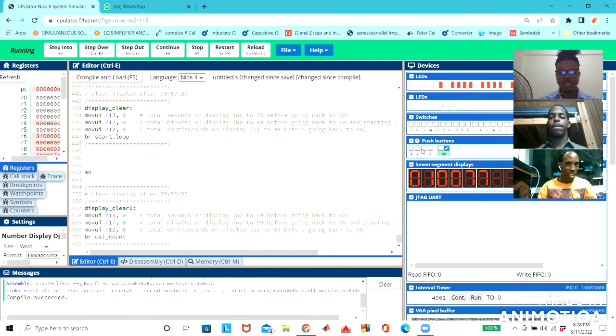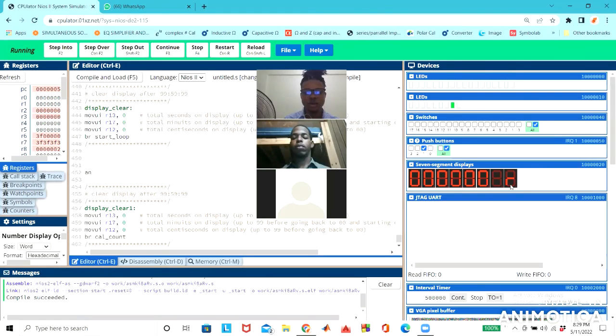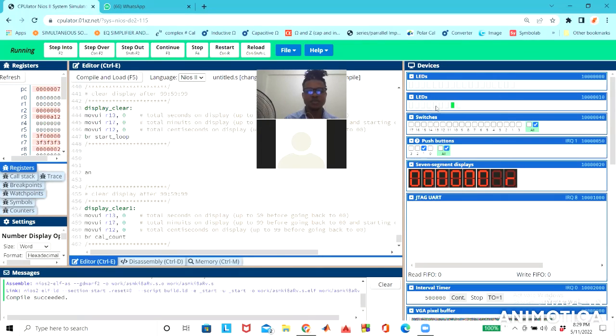So while the stopwatch is in operation, if you were to click the reset, it would bring the display straight to 0 while providing you with an R, which indicates reset, at the X0 display. At the same time, while we were clicking the buttons, you would have noticed that there were green indications on the LEDs. And that was it for our presentation. Thank you.